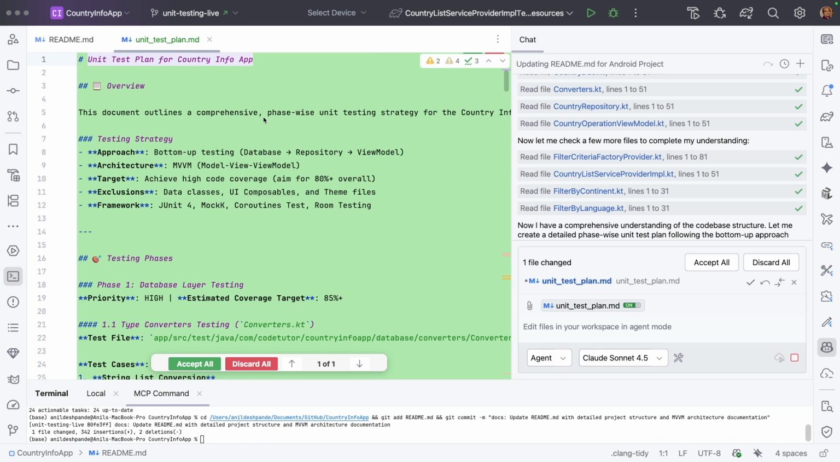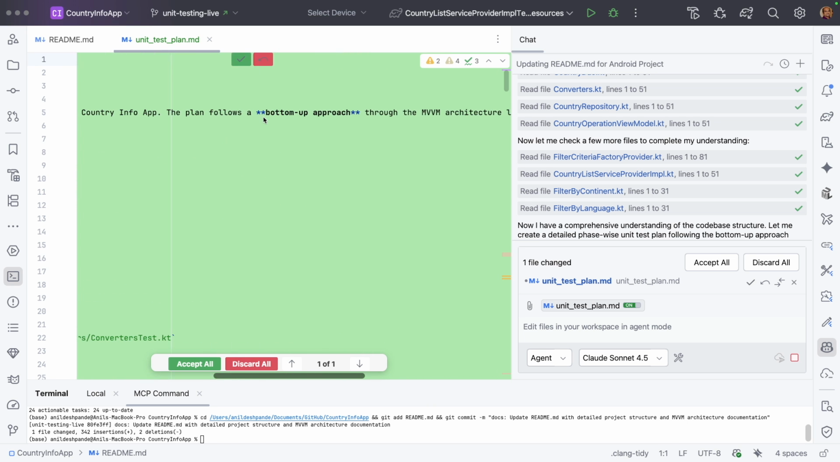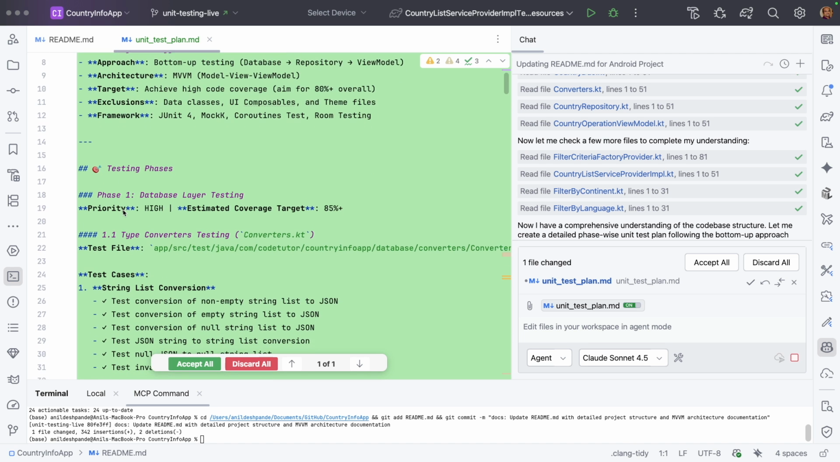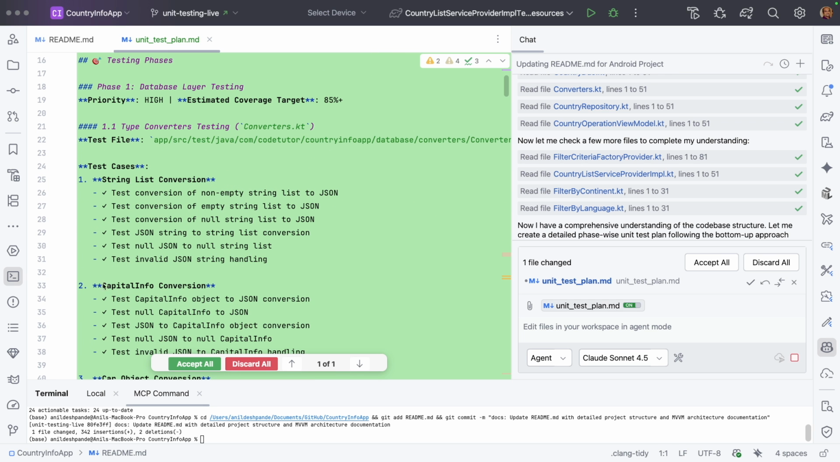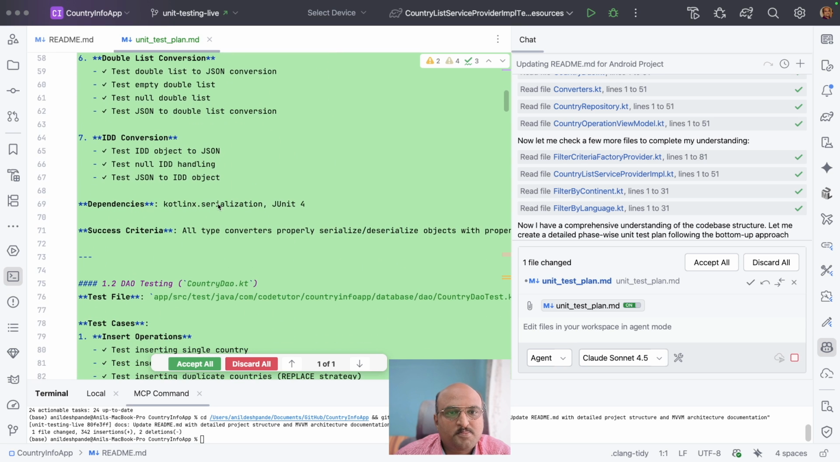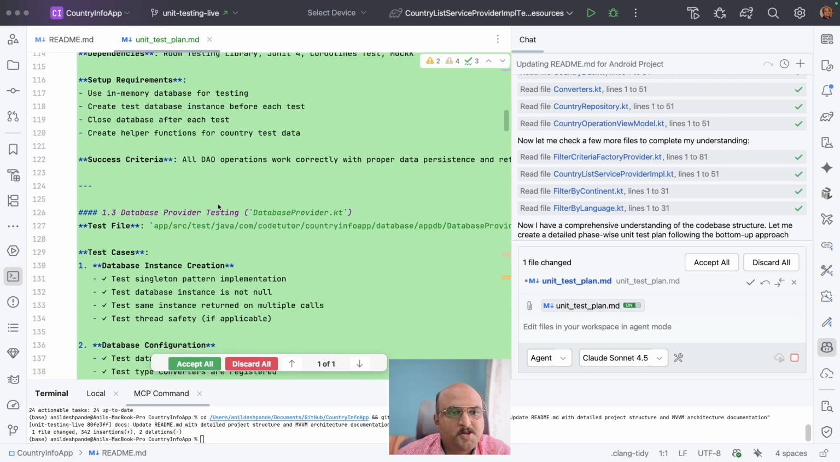This document outlines a comprehensive phase-wise unit testing strategy. The plan follows a bottom-up approach: architecture, target exclusions, data classes, framework, unit mock coroutines. So it understands which files it needs to cover as part of unit testing. Then it identifies all the classes and the dependencies. So under each phase, it lists what all things it needs to cover.